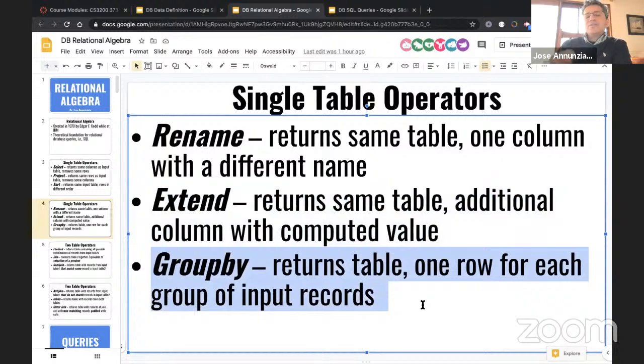Group by allows you to consider multiple records and group them together. Say that we have employees that might be in the same project or folks that are in the same section.